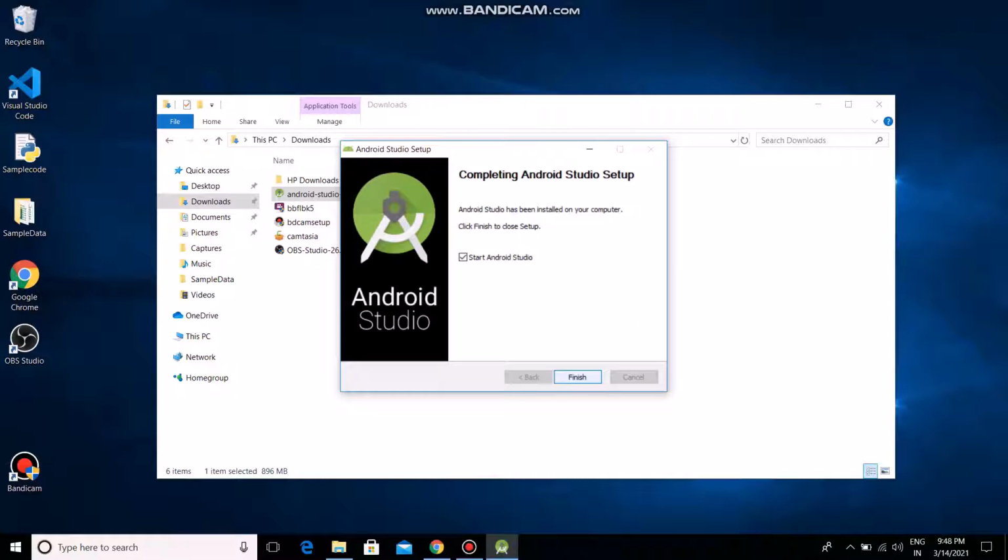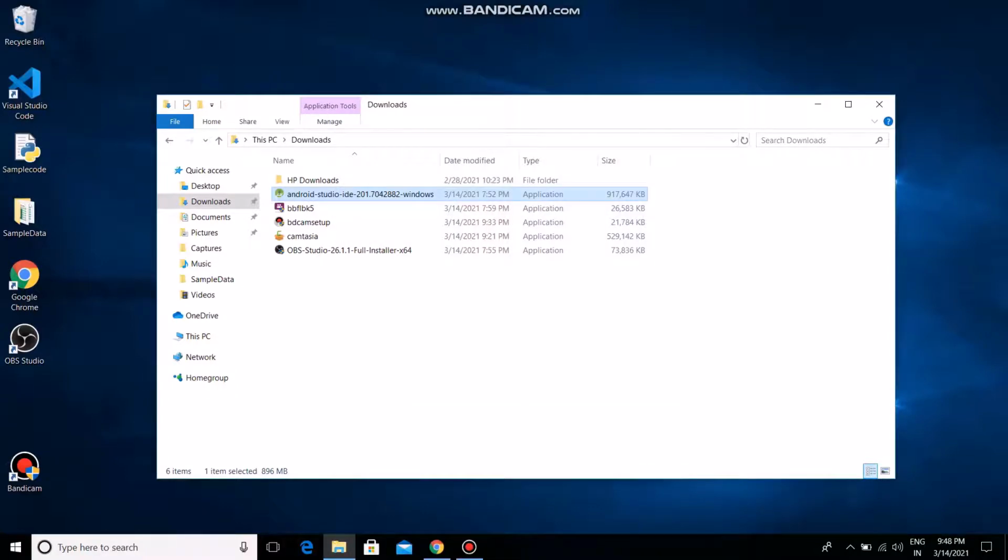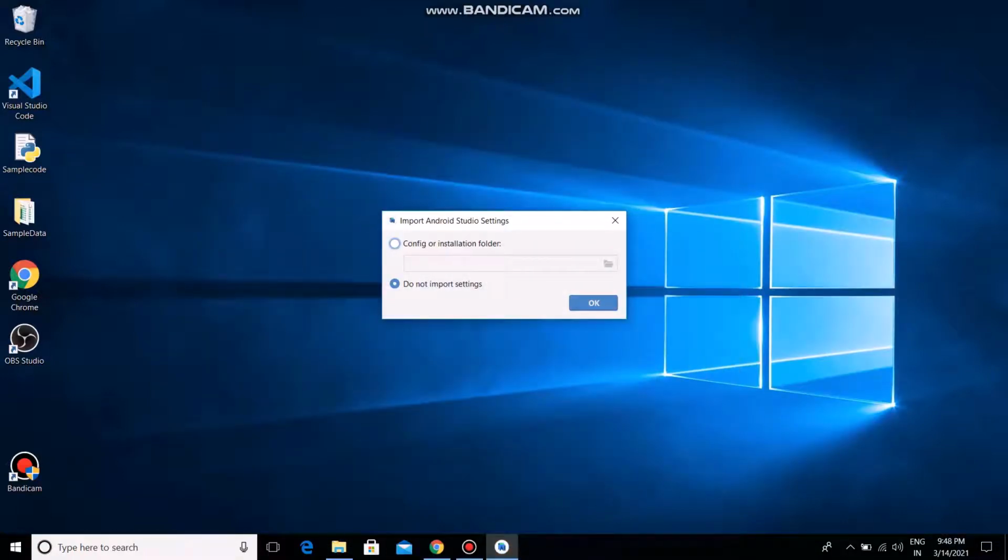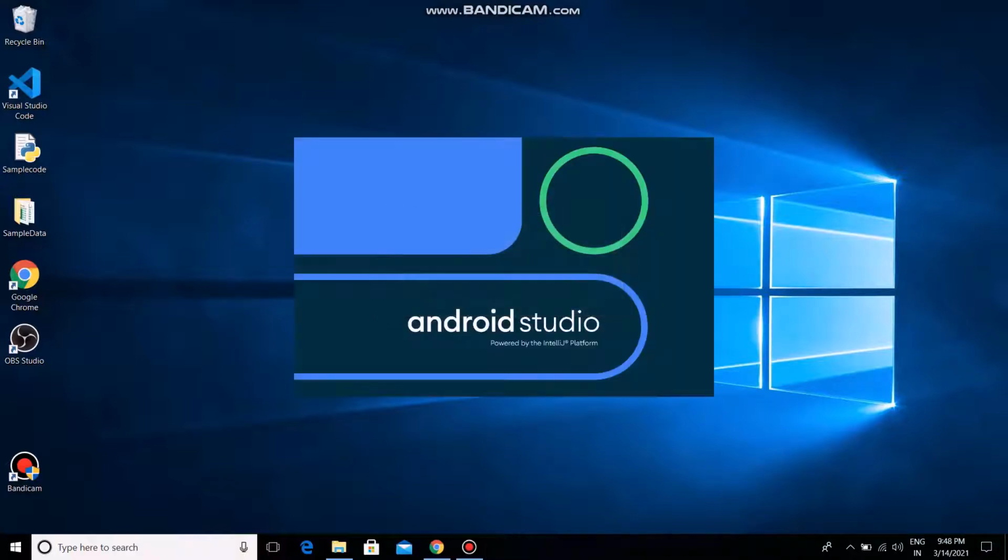Click Next. Save the shortcut icon. That's fine. We'll start Android Studio now. For starters, it takes a lot of time when you start Android Studio for the first time, so don't close it or panic, give it as much time as it needs. As per the requirements of your PC, select do not import any settings, and go with that.